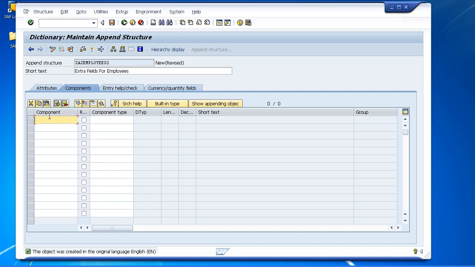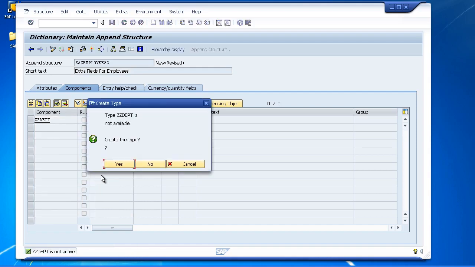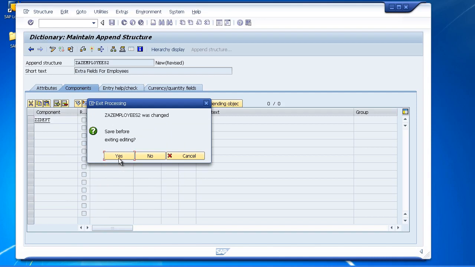But one thing to keep in mind, it would be nice to differentiate our customer fields in our table from our new custom components in our append structure. So the best way to do this is still stay with the customer namespace, but where we use Z, then the field name, let's use ZZ. And what we'll do is create a department field. And same thing with component type. Use ZZ, I'll choose yes to create.